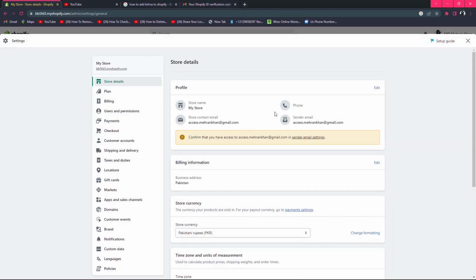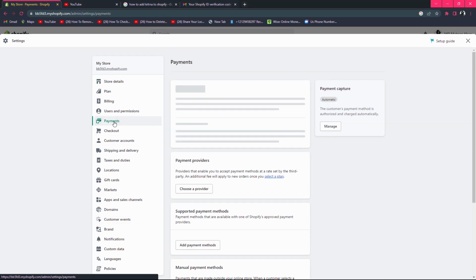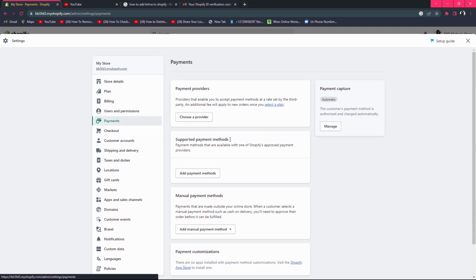So here a new tab has appeared. So search for the payments. So here you can see the payments option. Just click here. So in this tab, you have to select the add payment methods.